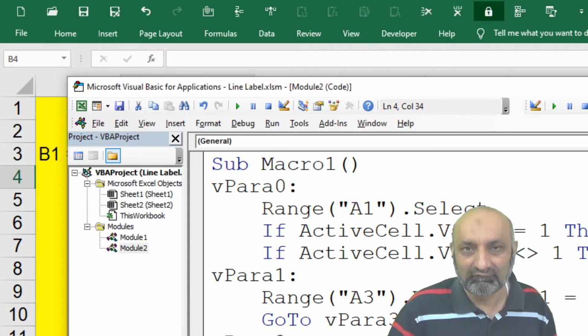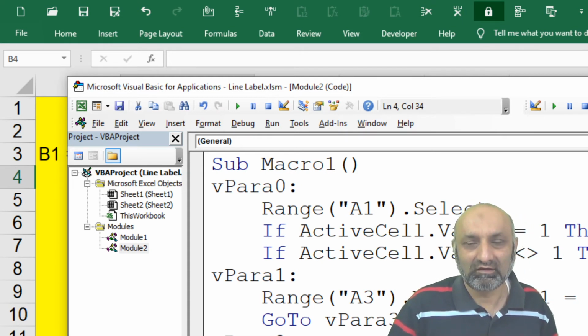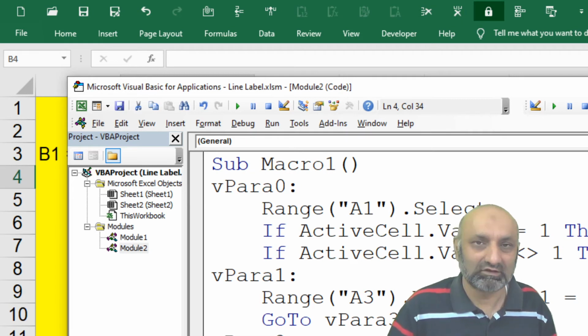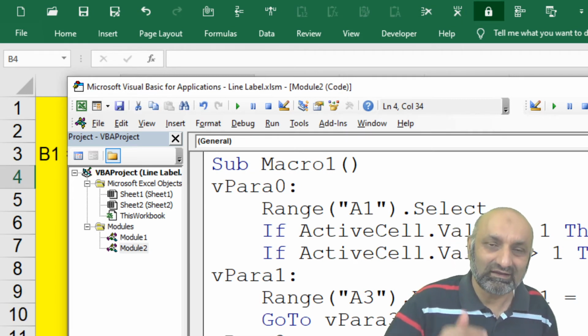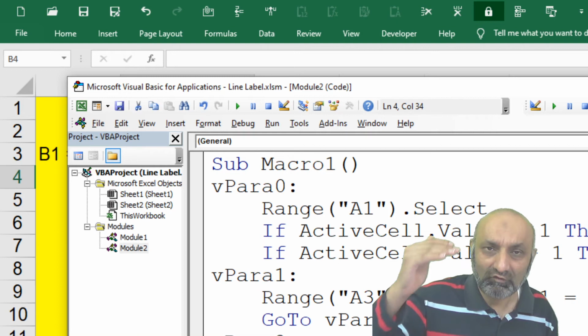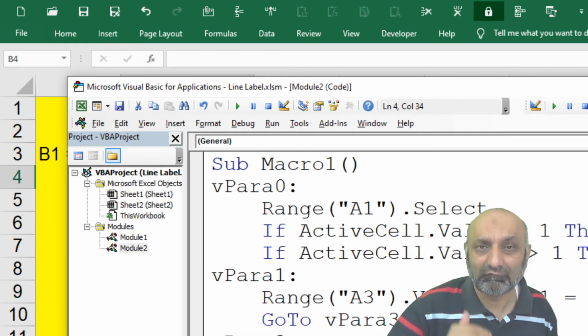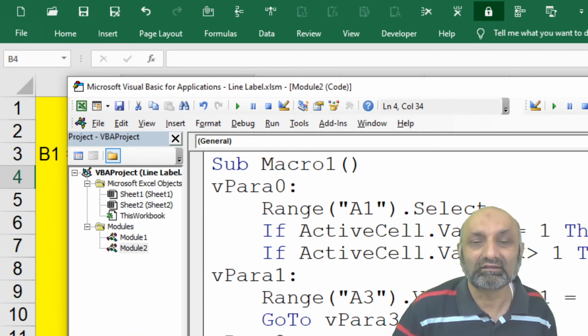So far we have run our VB program, or subroutine, or procedure, or macro in a sequential way. First line, second line, third line command, fourth line command, and like that.